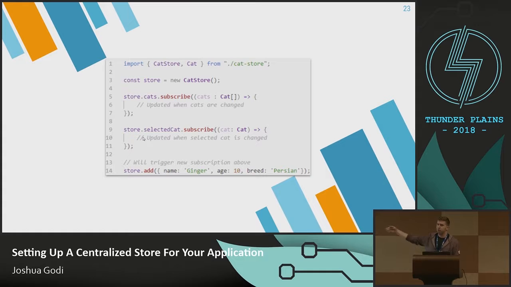We subscribe to that. And then anytime the selected cat updates anywhere in our application, we can just subscribe to that one piece. And then we can display the name, the age, the breed, whatever we want to do based on when that cat changes.